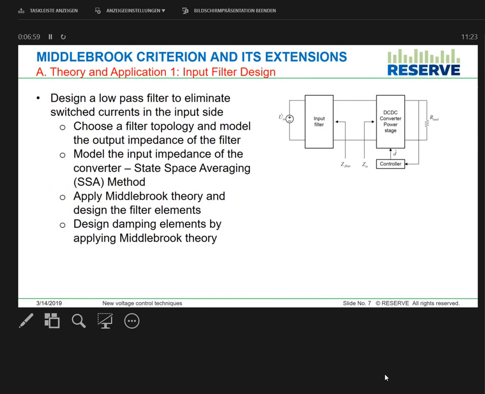So the first example is this. This is how it all started, this whole idea of stability, voltage stability based on impedance. It's from a professor called R.D. Middlebrook. So he wanted to design.